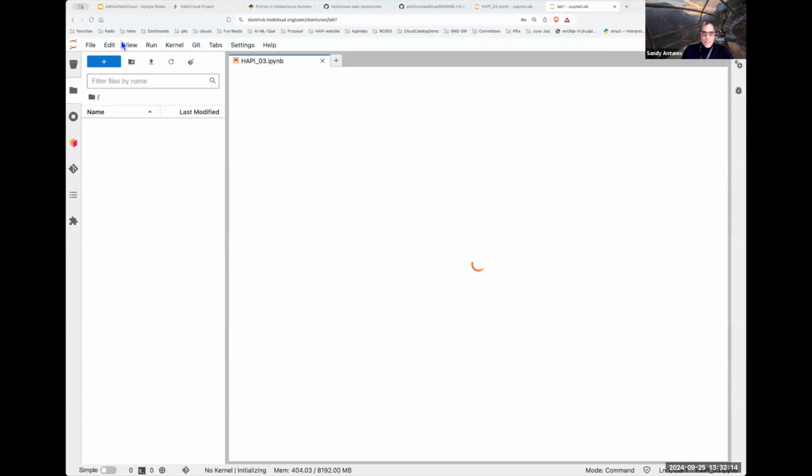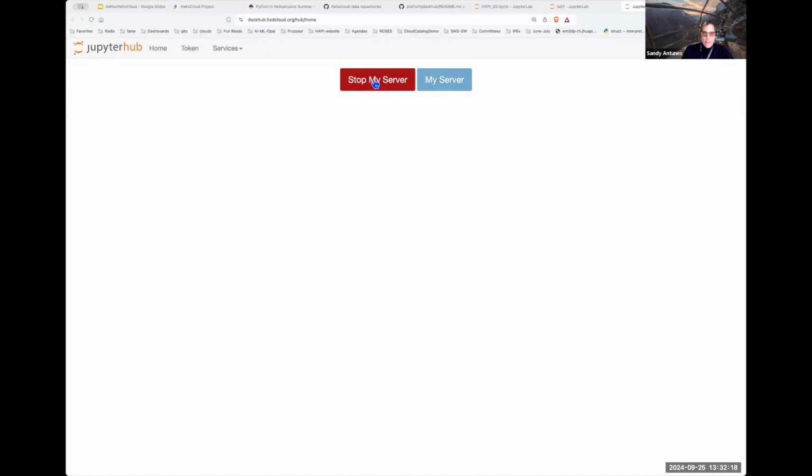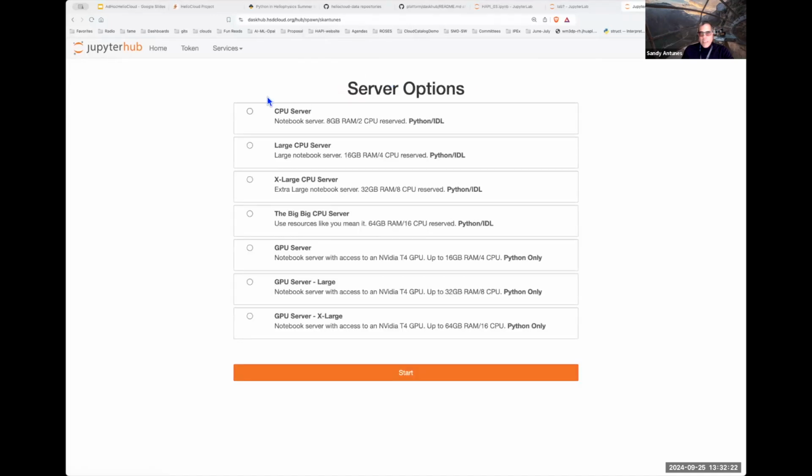So going on to the full-sized HelioCloud to show an example of what I mean. These are the servers that would be available to a fully fledged HelioCloud. For the workshop type or the temporary one, we only did the CPU server because, well, actually, I think it might have been either CPU server or large CPU server. This was to keep costs down.